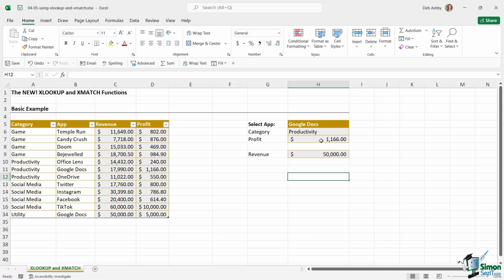But as I said, in its most basic form, if you don't want to use all of those optional arguments, you just have 3 arguments: lookup value, lookup array, and return array. Super simple. So now we know what XLOOKUP does.